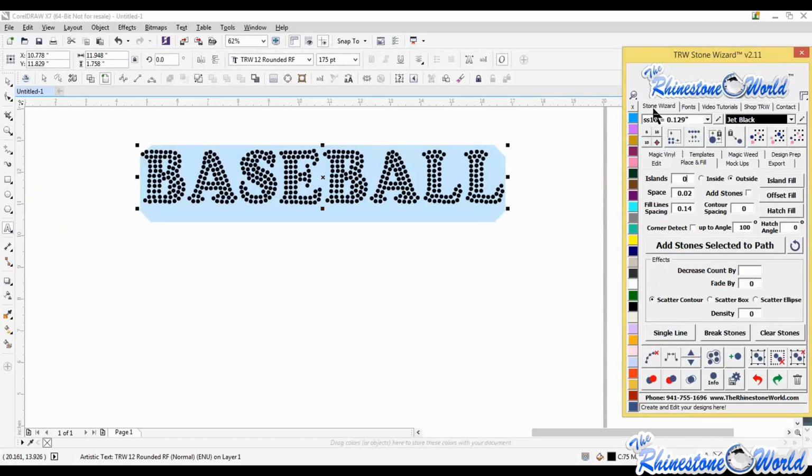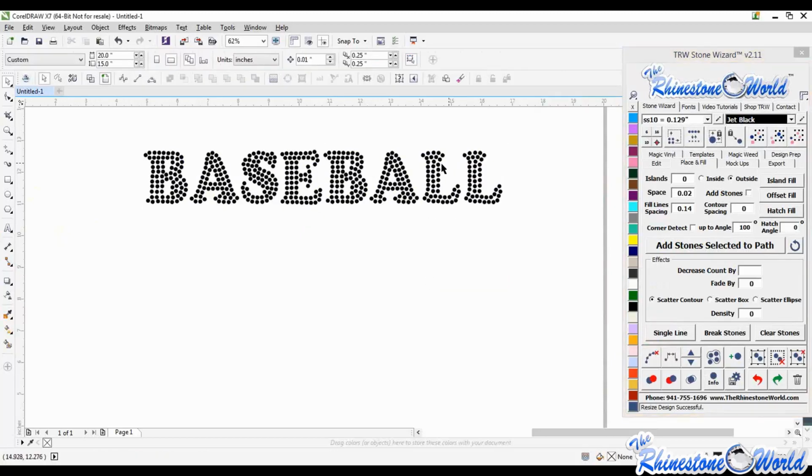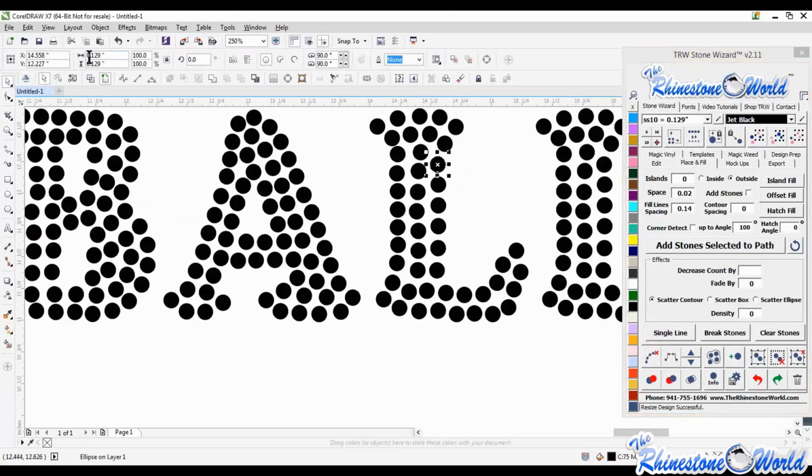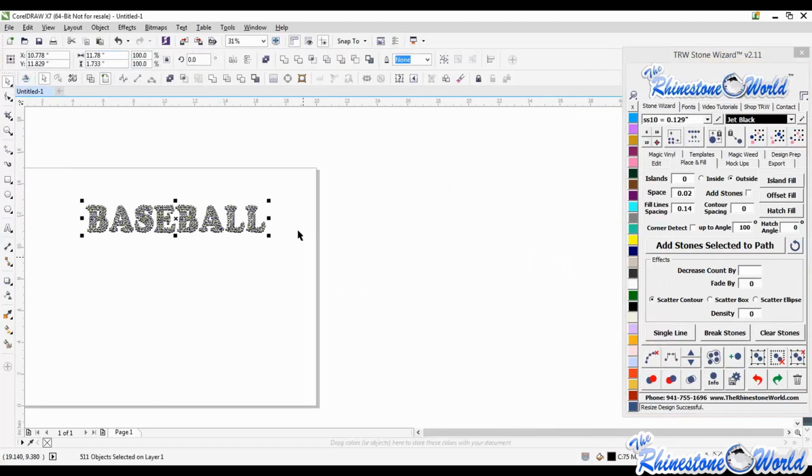Just click it once. You go to your Stone Wizard. I'm going to go to my resize design here, and what that does is ask me if I want all the stones to be the same size. I'm going to say yes, and what that's going to give me is the correct size. So now each stone in here is your correct 0.129 inches that we need that design to be at. And we know this font is ready to go, so that design is all set.